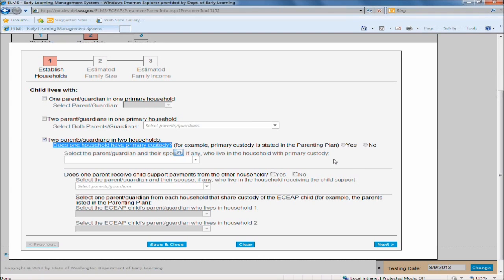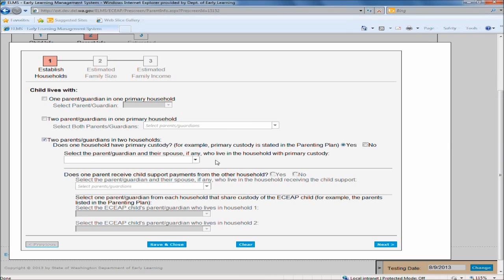That might be established in the parenting plan. It might be that the child just lives like 90% of the time at one house. So if you know that there is a household with primary custody, you're going to click yes, and then you're going to select the parent guardian and their spouse, if any, who live in the household with the primary custody. I'm going to say mom is the parent with the primary custody. She's not married to the mom's boyfriend, so I'm not checking him. If she was married to him, his income would count. He'd be counted in family size, and we would keep him.